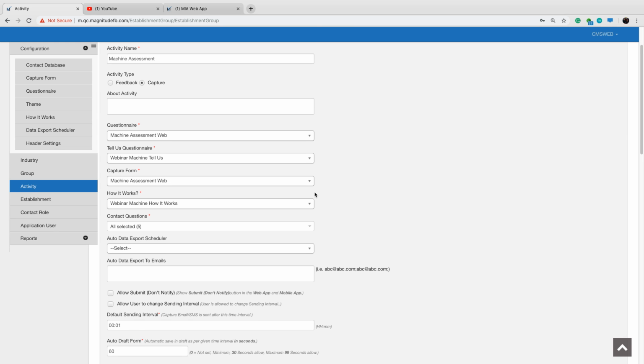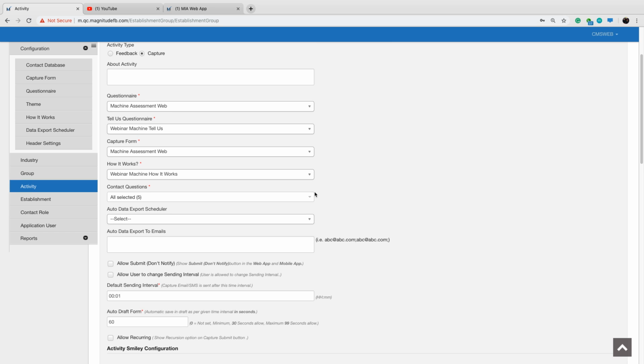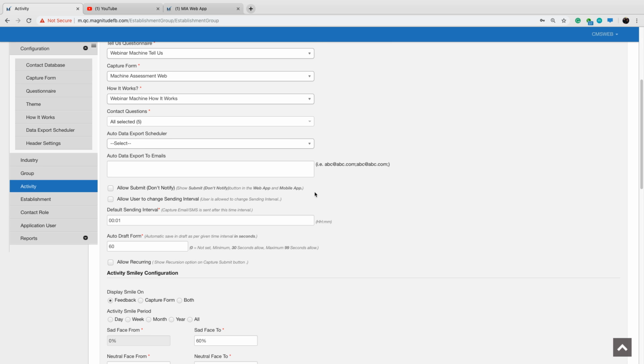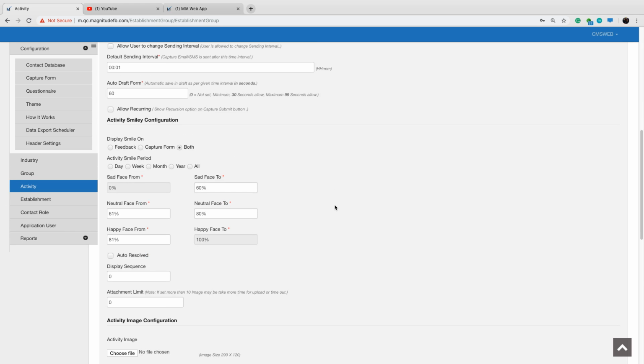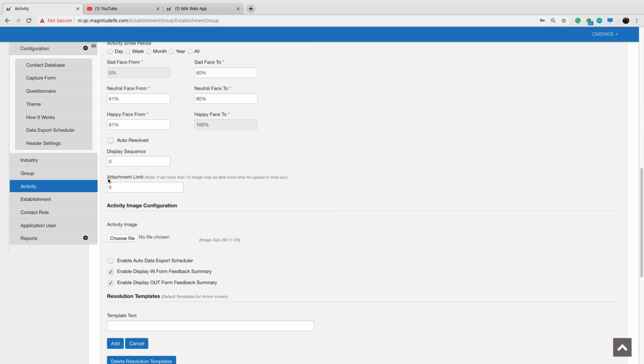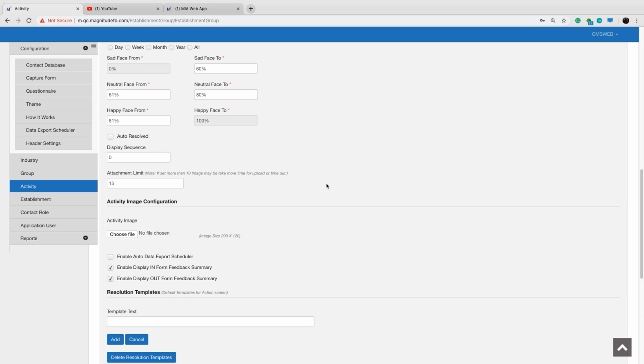Okay, if we scroll past these things, we don't need to worry about these for now. Our display smile, we would like to display our smiley on both our in form and our out form. And remember I said earlier that we've got attachment limits. We can put an attachment question in there, and that particular question has an unlimited amount of attachments. That limit is then governed by the amount that I put here. So let's say I'm going to put 15, because there might be quite a lot of pictures associated with it.